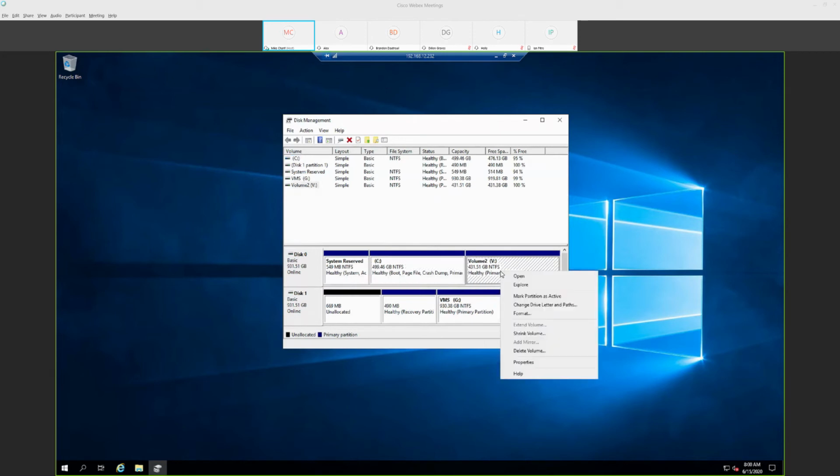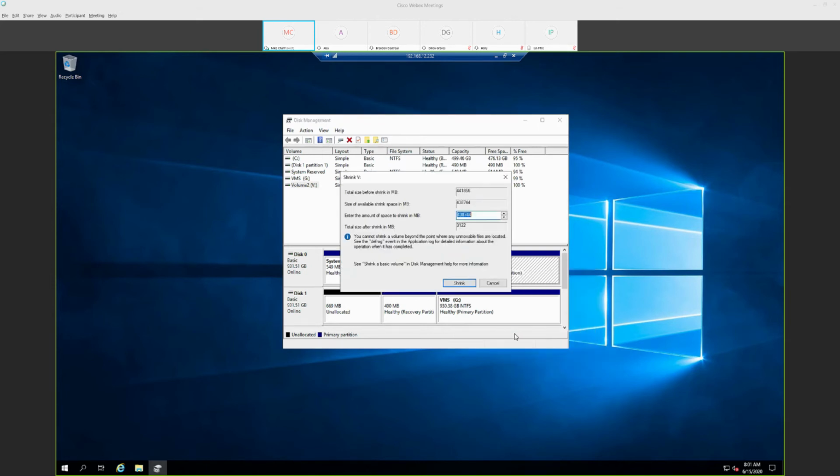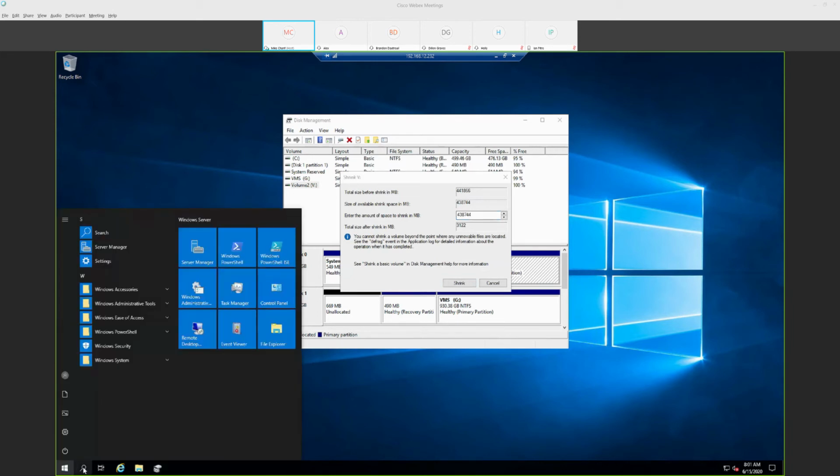I can go over here and make a partition active. You make it active to install the operating system. For example, if I want to put Windows 10 on it, I can do that. Or I can shrink the volume or delete it. Shrinking it means you reduce it. So let's say I want to make 200.